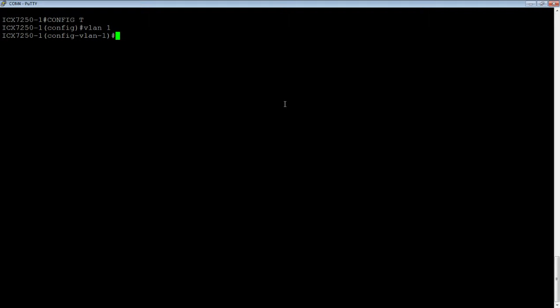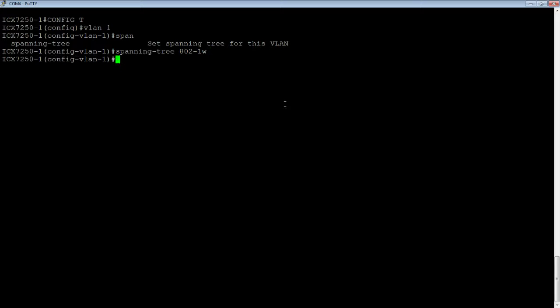And so what we want to do is we need to turn it on. So it is spanning-tree 802-1w, not .1w, to enable it. So that's all you need to do to enable it in the basic mode.